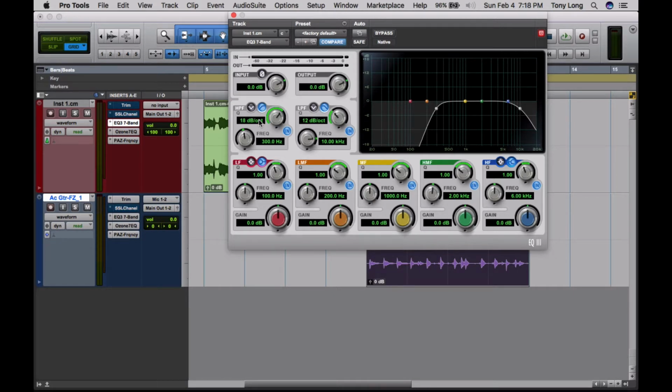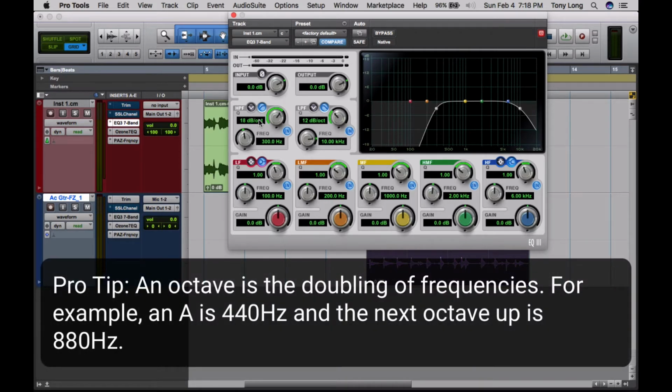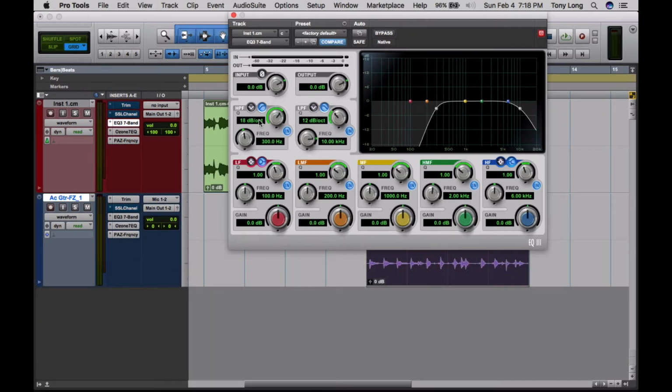So an A on a piano is going to be 440 hertz, like middle A. Now, the next A up in the next octave is actually a doubling of that frequency. So the next frequency up would be 880 hertz. So you're going from 440 to 880. You're doubling the frequency, right?